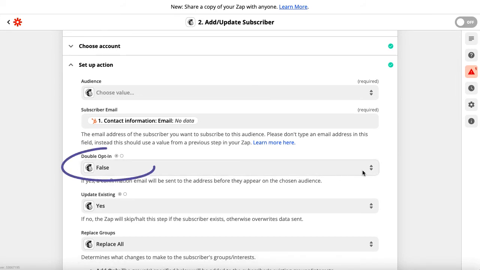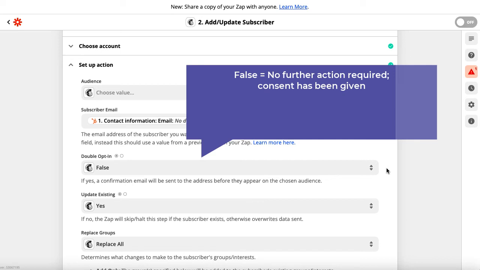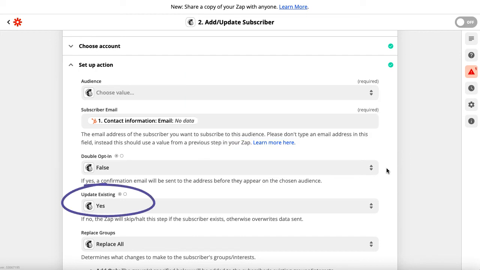One, the double opt-in. I highly encourage you to use double opt-in, but let's talk about what this means in the settings here. If you for example use HubSpot or any other CRM that manages your subscribers, then you must choose false. False means that MailChimp assumes that you already have double opt-in consent. On the other hand, if you select true, MailChimp will first send out an automated email to ask for consent. Let me repeat this: true means MailChimp will send an opt-in confirmation. False means consent has been given already and the person is ready to be marketed to. Moving on, we do want to update existing contacts.